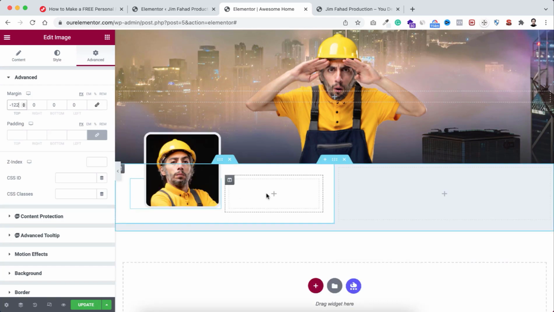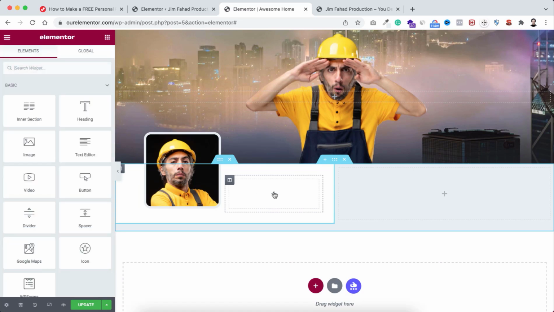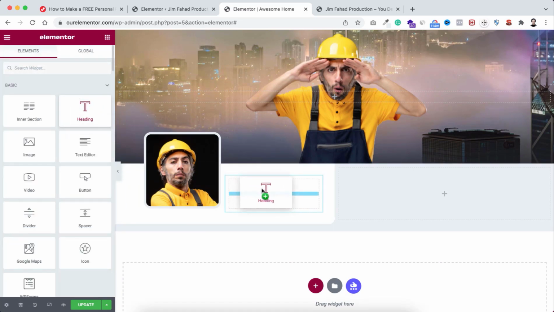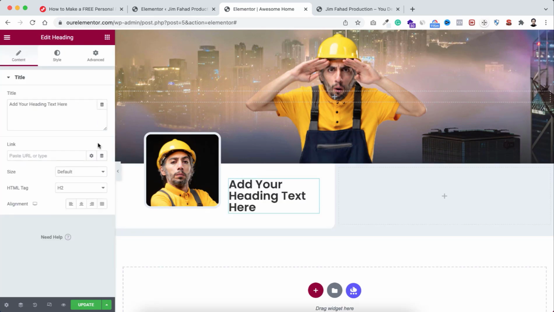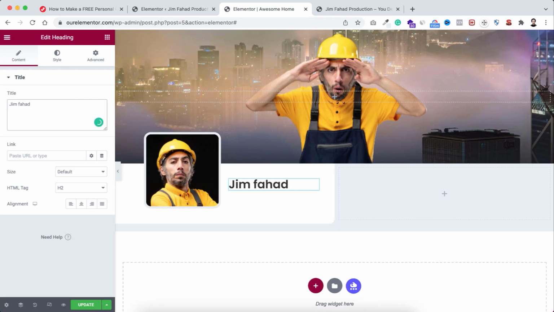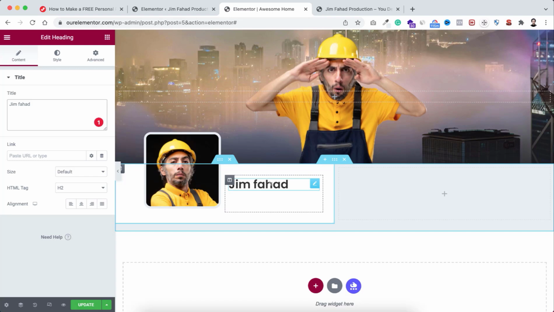Alright, now within this right column, I want to add the name and the subtitle and the social media icons. So first click on this plus icon. Here I'm dragging a heading widget inside of this right column. Now I want it to say my name, that's Jim Fahad, and underneath this heading I want to put my title. So we can just simply duplicate it, but before that I want to do one simple thing.